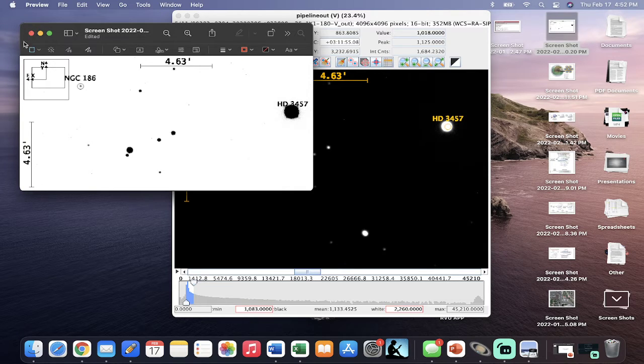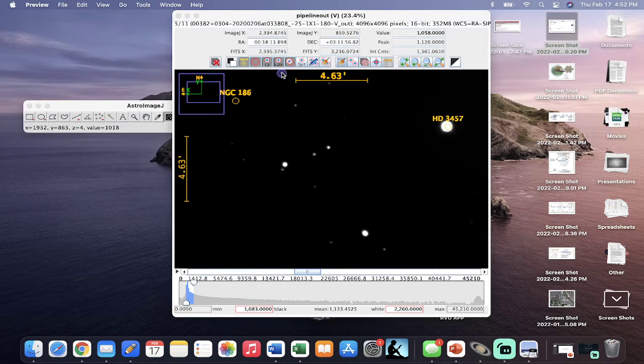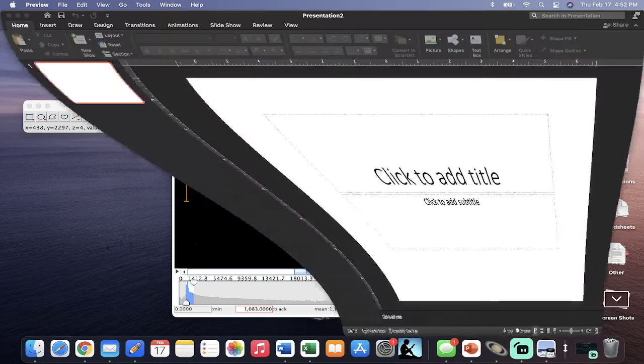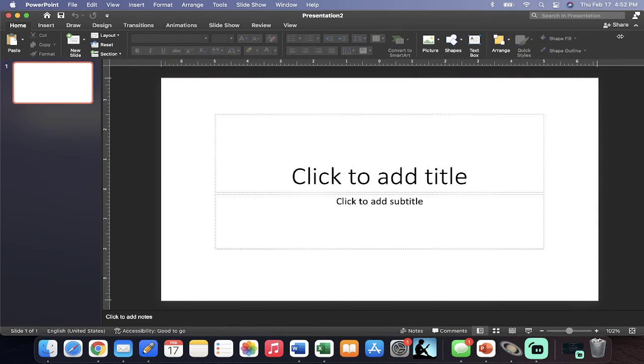We're going to be using it later. And it automatically saves because it's preview, so we don't have to worry about that. So we're going to X out of that. Then we're going to pull up PowerPoint, just some blank presentation, right?